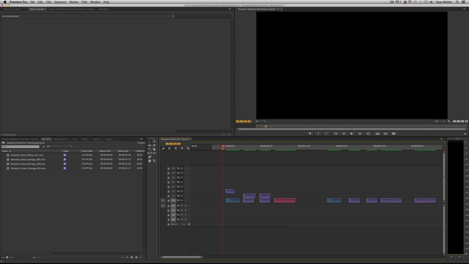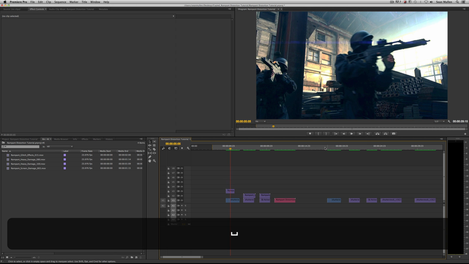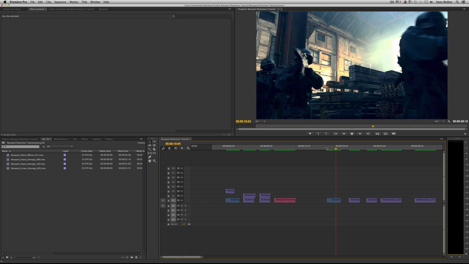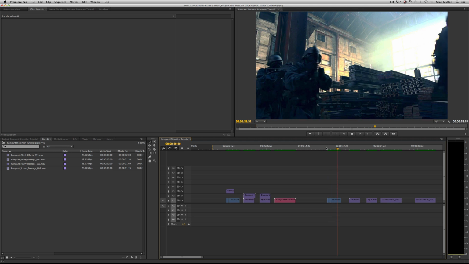All right, first things first, let's go over this first shot here, the SWAT shot. Here is the raw version of that. It's got a little bit of a speed ramp to 100%, kind of cool.